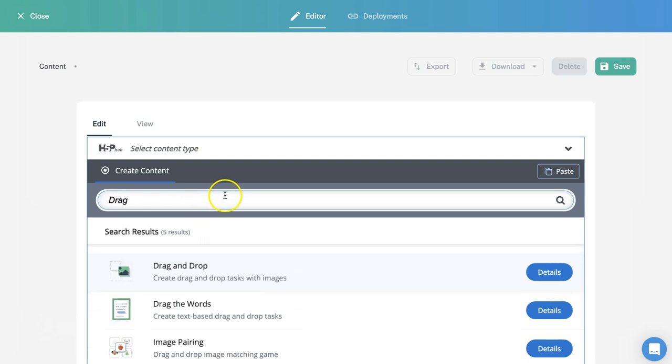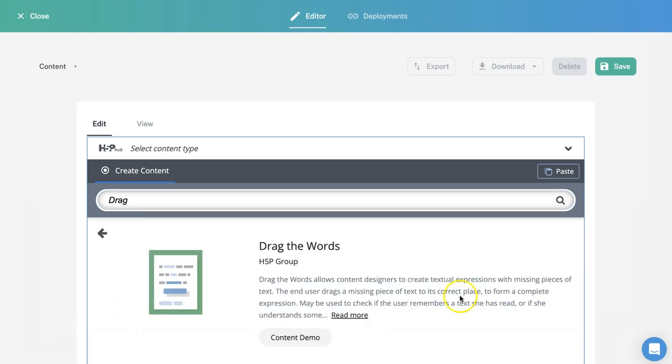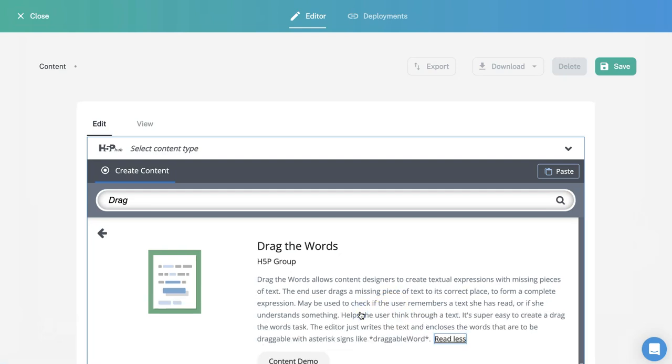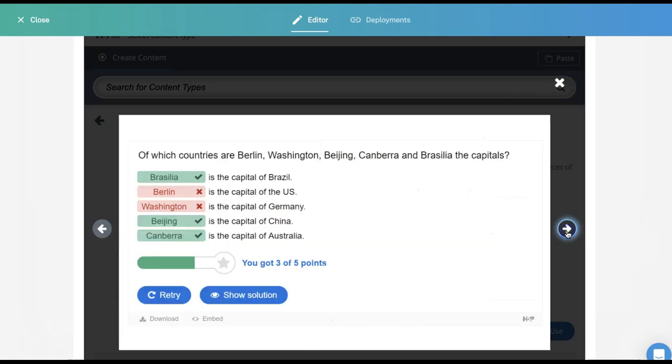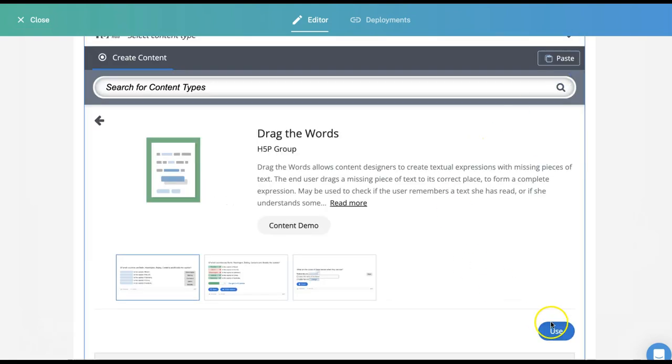So either you can search for the activity type or a content type in the search bar here, or you can search here. And now I found my drag the words. I can click on details and I can view the content demo and I can read more about this content type, or I can view the screenshots. So these are the screenshots. You can see the 3 screenshots and you can click on this use button, or you can view content demo from this button. I'm clicking on use.